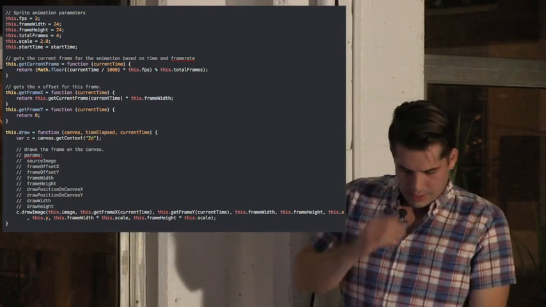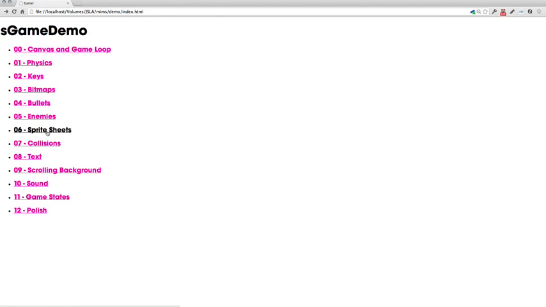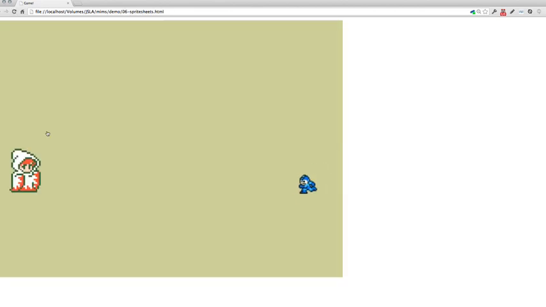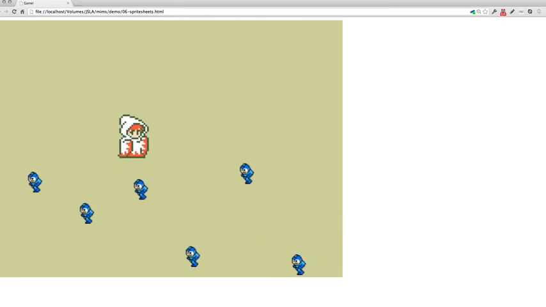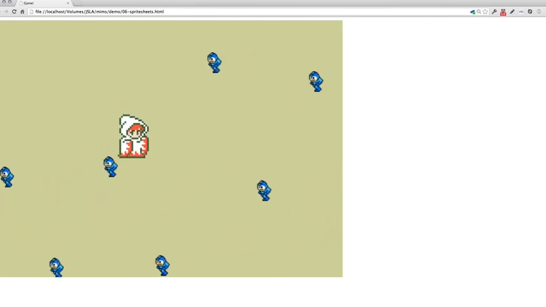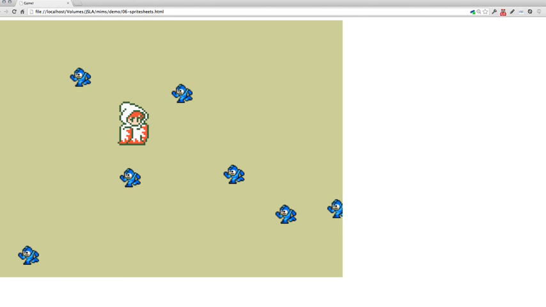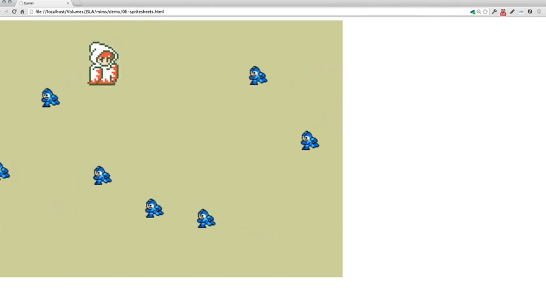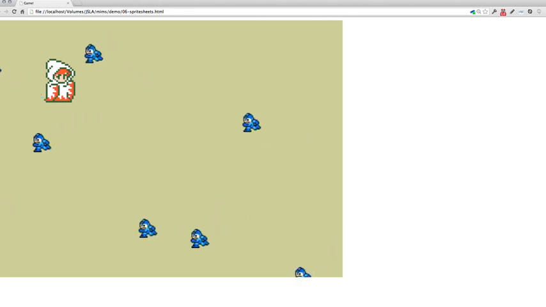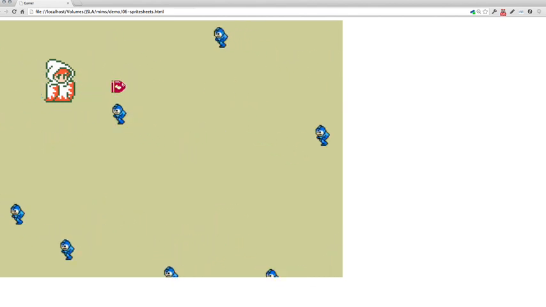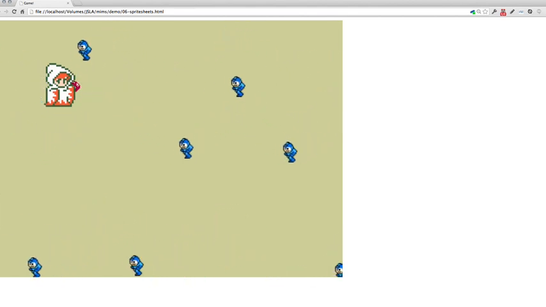So let's take a look. So we now have bullets and enemies. Oh, by the way, the reason they're bobbing up and down is I actually added a sine wave function. So it takes the time that's elapsed and runs that through a sine function to get that wavy pattern, which is pretty cool. I don't want to look into it right now in too much more detail.